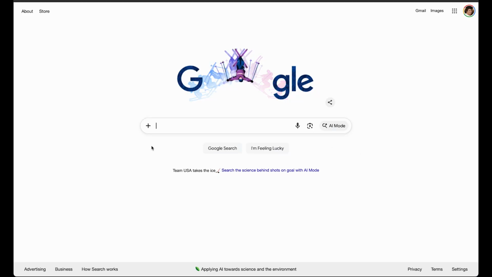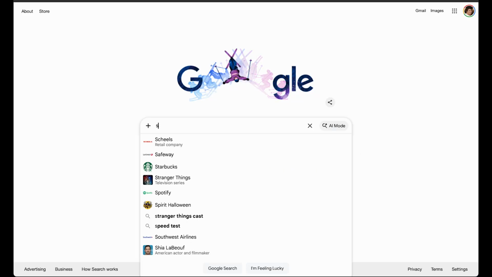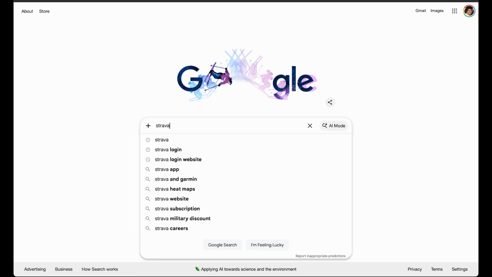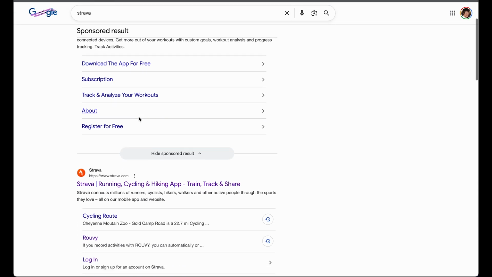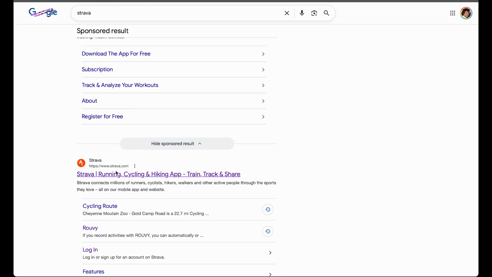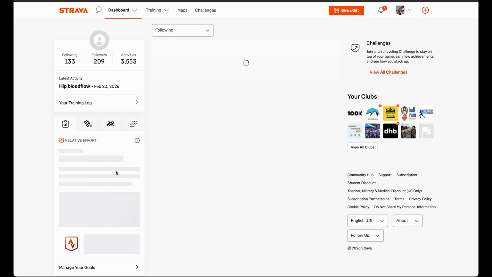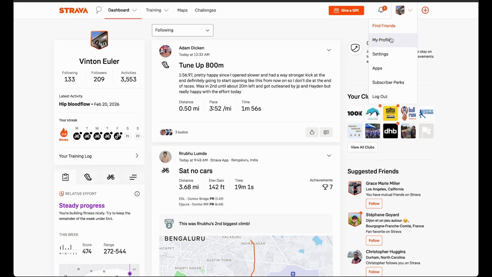So if you want to create a Strava segment, you first need to go to the Strava website, of course, and you have to do this on the website. You cannot do this on the app, unfortunately. You can go to the website version on your phone, such as Google or Safari. But once you're here, you basically want to go to your profile to see all of your activities.